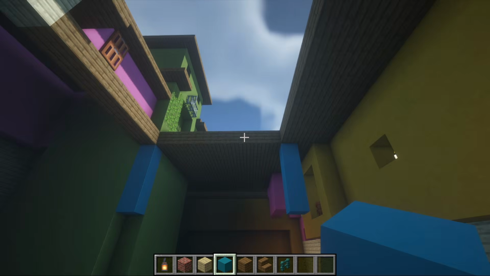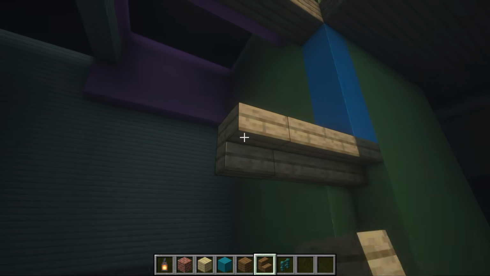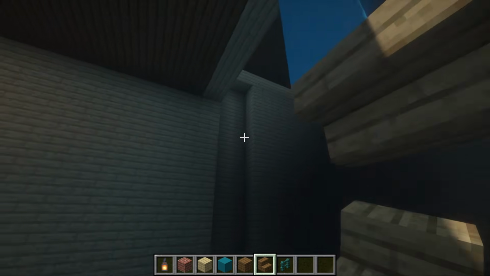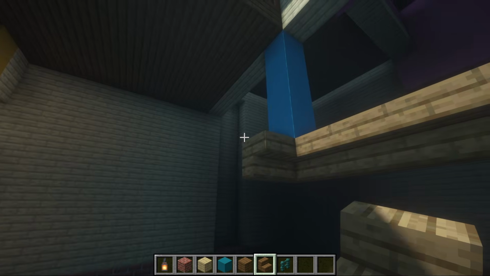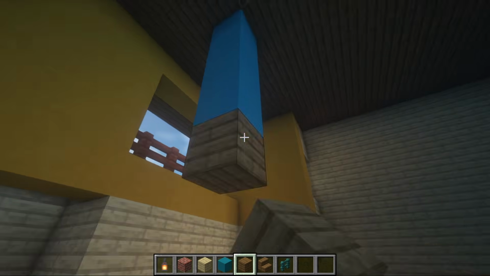What we can then do from there is place upside down spruce stairs and join all of these together. So the upside down spruce stairs want to be placed, and you might even want to place a plank in the middle. So underneath, yeah, that might be a bit better.